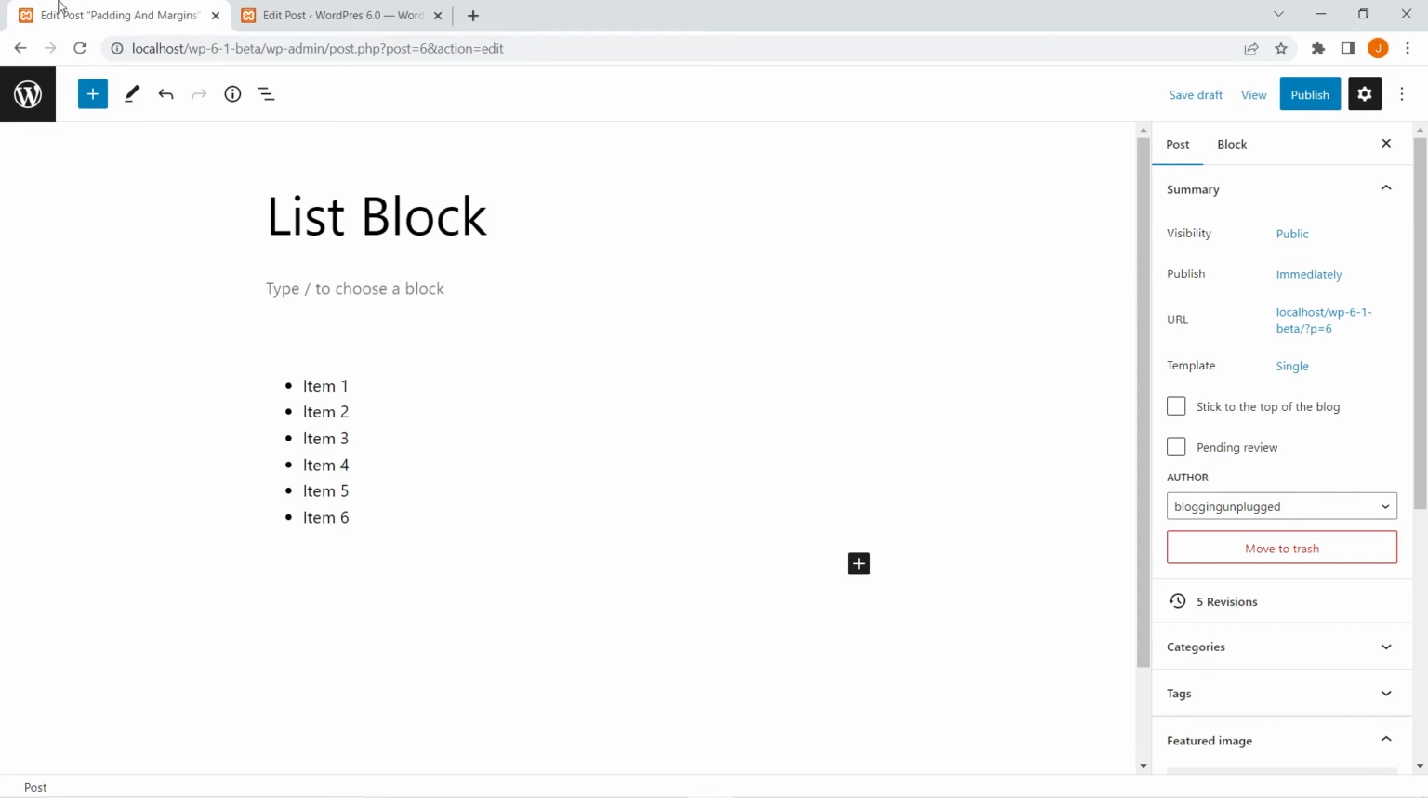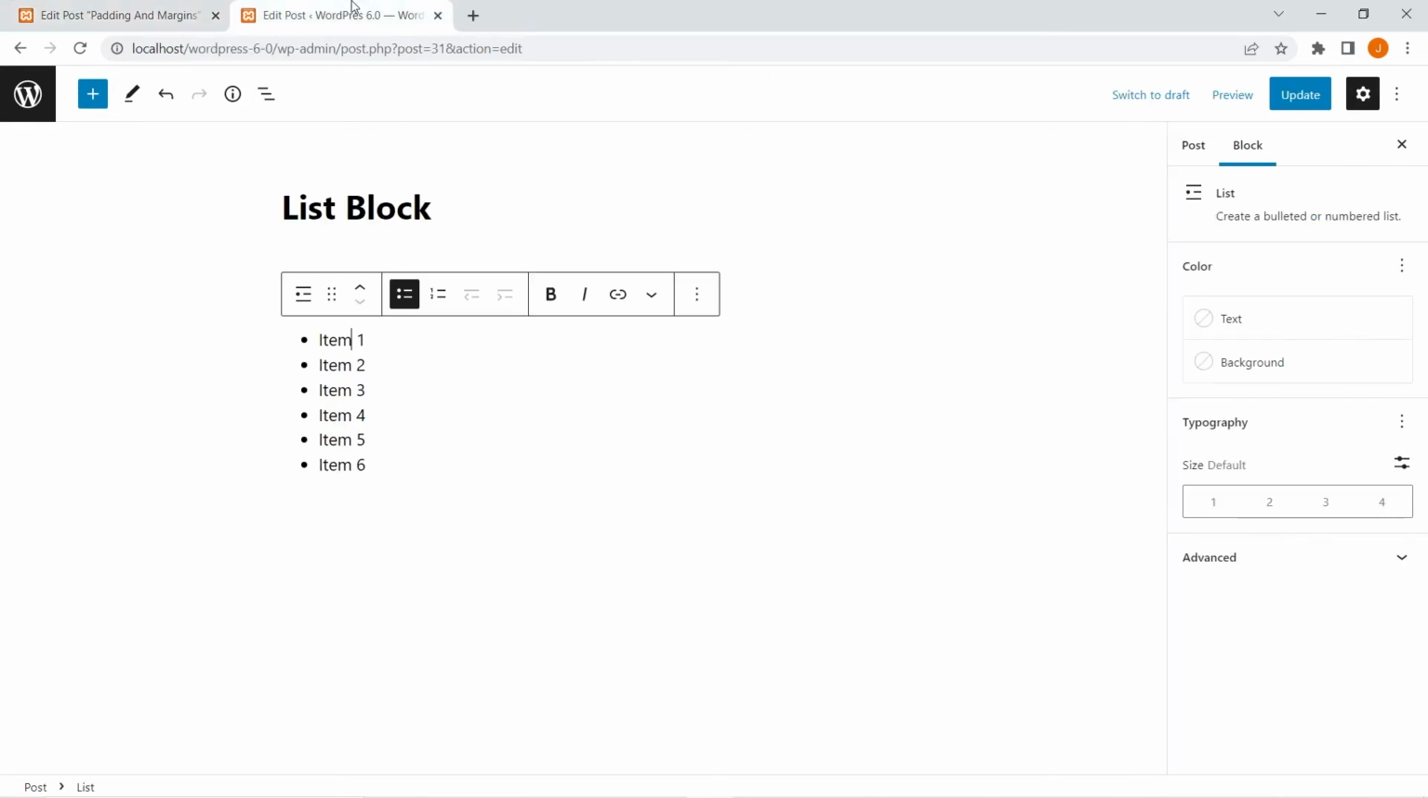So here in WordPress 6.0, you can see this is a 6-item list that I've created right over here, and this is a 6-item list that is in WordPress 6.0. Now I've selected the list block right over here, and you can see I cannot rearrange these items because there is no option to do so. Okay, there is no option available. Now this has changed in WordPress 6.1.